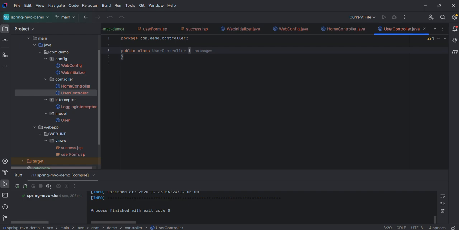And RedirectAttributes are flash attributes for the redirect and to sustain the component.